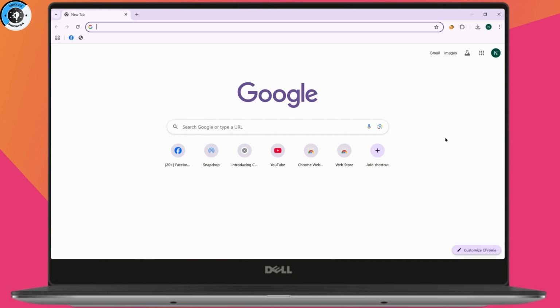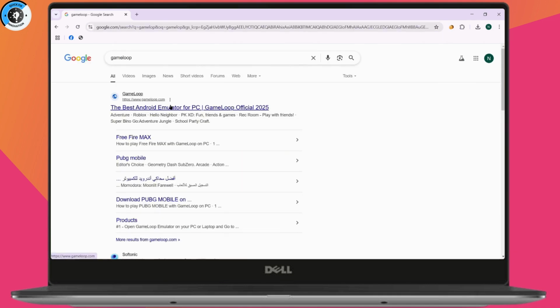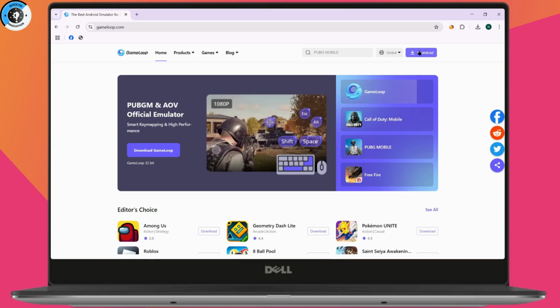After opening your browser, now to play a game, first you need to have an emulator, right? So you just need to simply go with search and you need to search for GameLoop. Once you've searched for GameLoop, now you can just simply go with the website, which is www.gameloop.com, and here on the top right you will have the download option. You can just simply go with download.